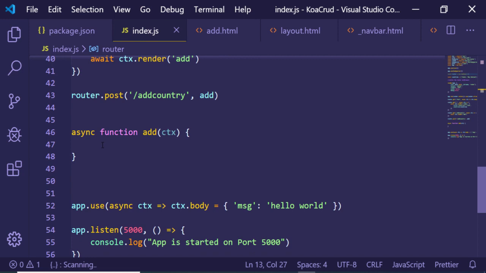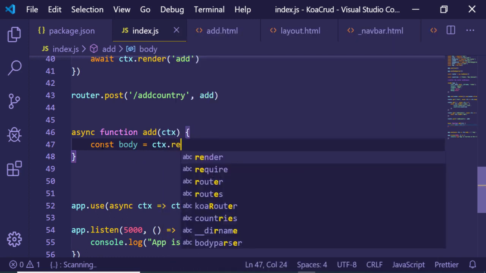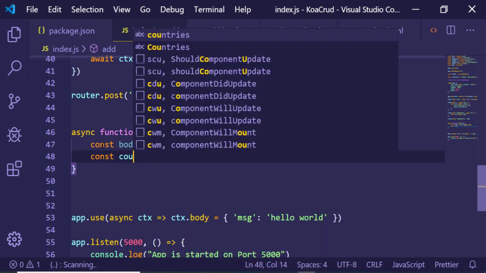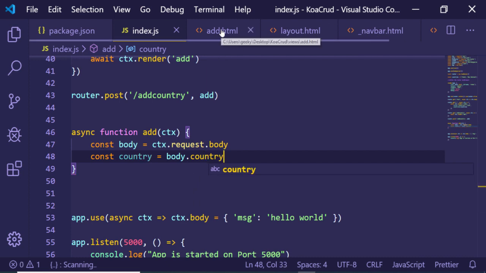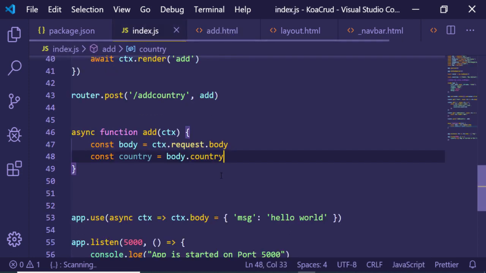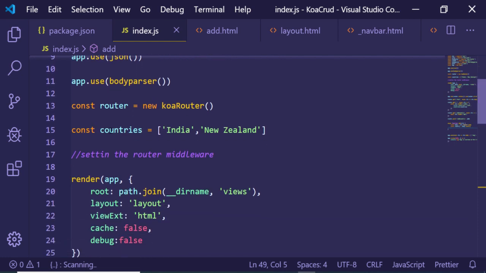So right here inside our ctx, we will type, first of all, get the body like this, ctx.request.body. After getting the body, we can just get the country that the user has typed like this, body.country. Because we have given the name attribute in the add.html, whatever name attribute that you have given, you need to write this inside your index.js. So after getting the country, we just need to add it to the countries array that we have declared right here. You can see that this is our countries array.